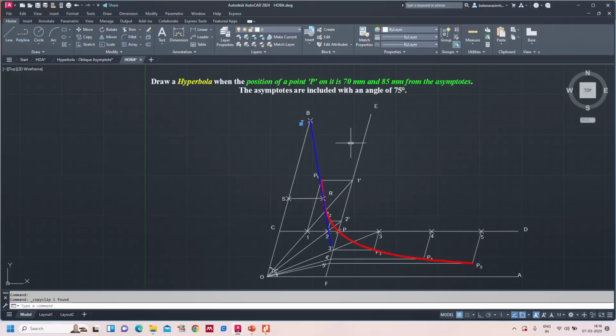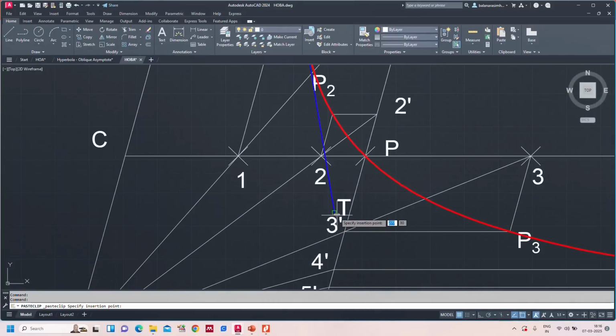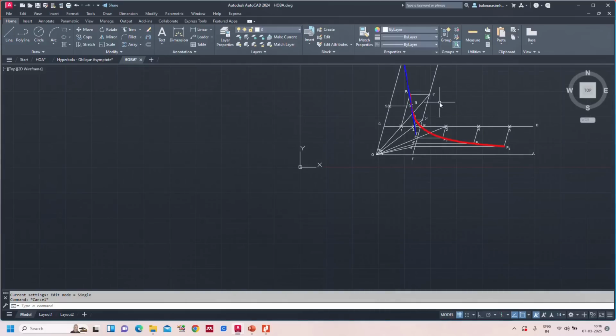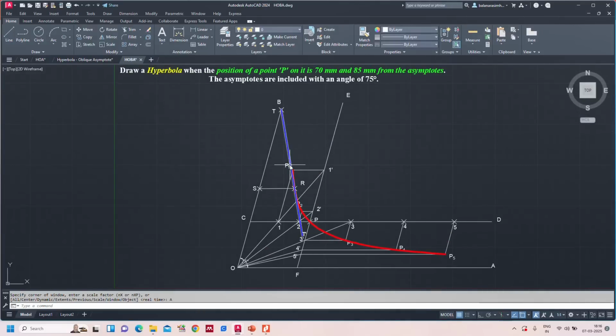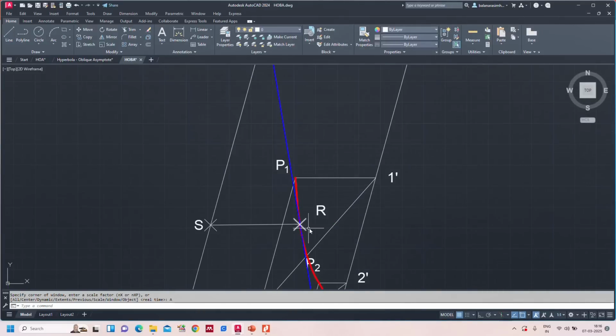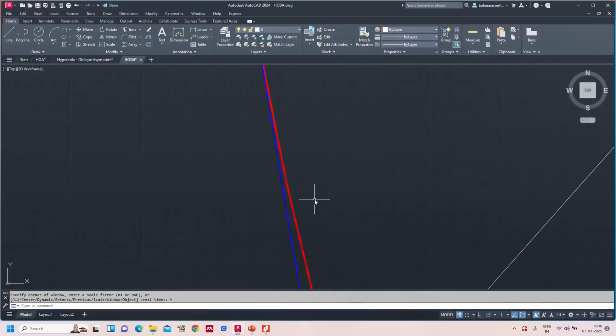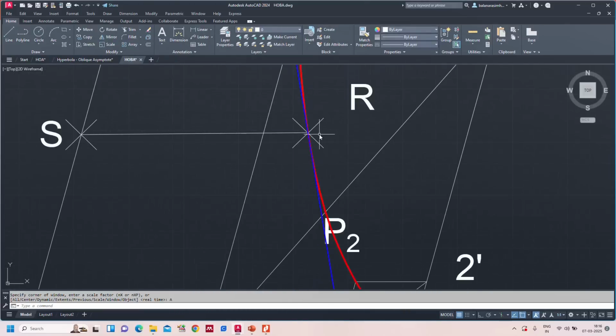Control C, Control V. This is the T dash. T dash is the tangential point on this curve. You can zoom in and see. Perfectly, it is tangential only.